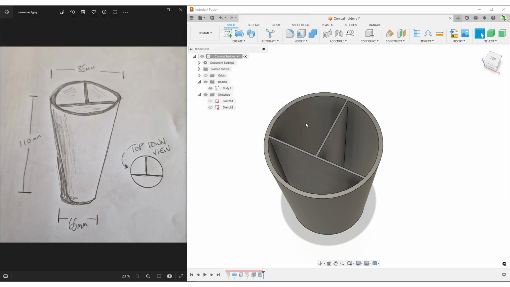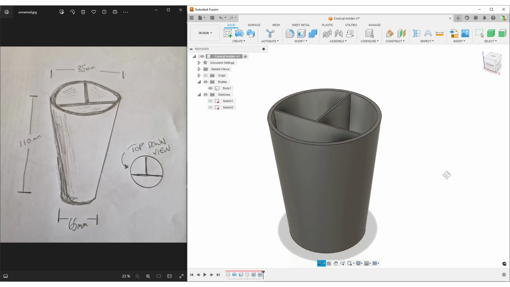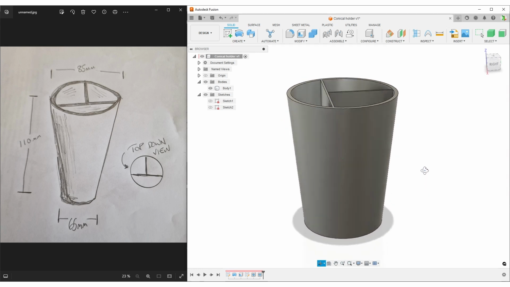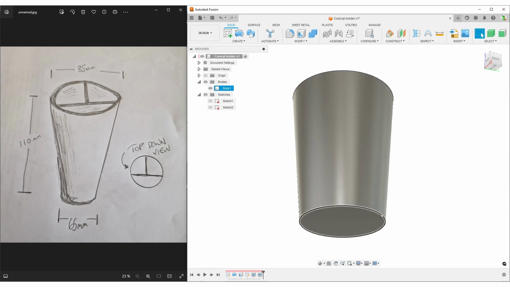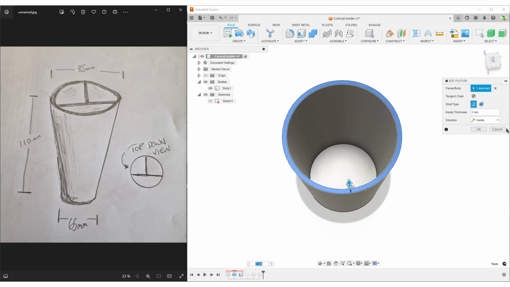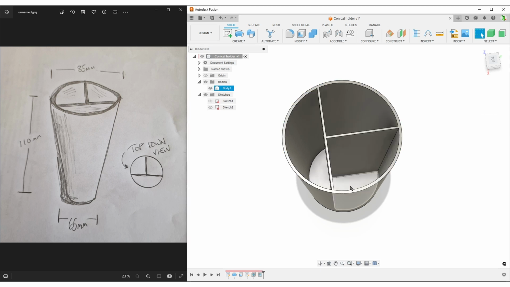So, what we've basically done now, we have made our model. Now, let's say I want to do some edits to this. First of all, I like to add a small chamfer to the bottom here, and I might want to change the wall thickness. They become a bit too thick, so I'm going to edit my shell command. I'm going to make those 2mm.